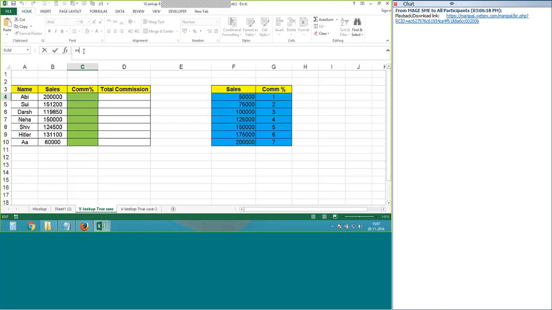Is equal to VLOOKUP. VLOOKUP is the usual formula. Now, before I get into this syntax, let me tell you why we need this true method. Suppose in column A there are certain names, Abby, Sui, Dash, Shiv, and assume that these are sales people who have done the sales.